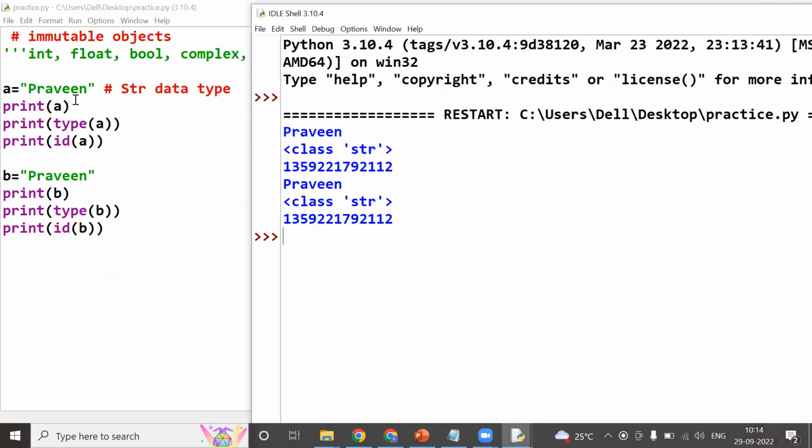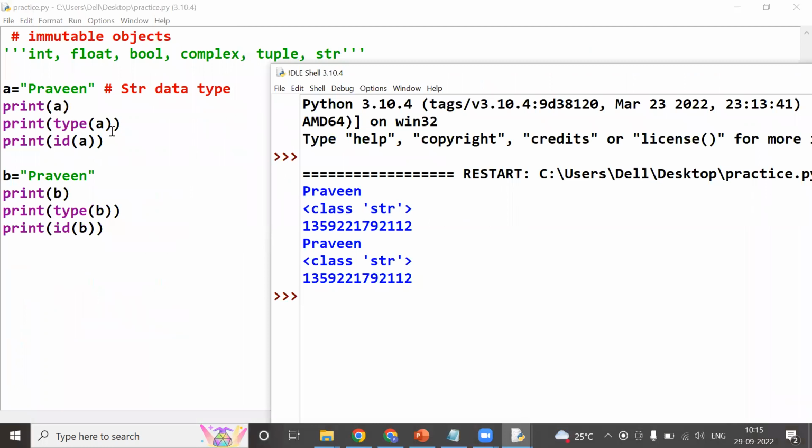Now this is print A. A is equal to Praveen. It's a string type, it comes under immutable objects. The address is 1359211. This one is the same, this also the same. It means both have the same address location because the data is the same. Our data is the same, so the address is the same. So this comes under immutable objects.